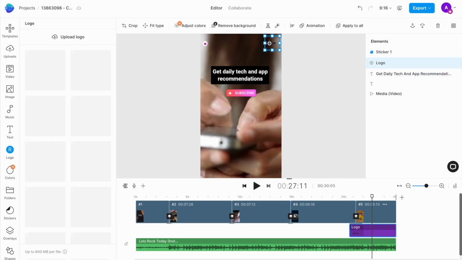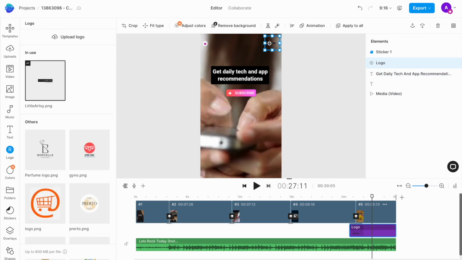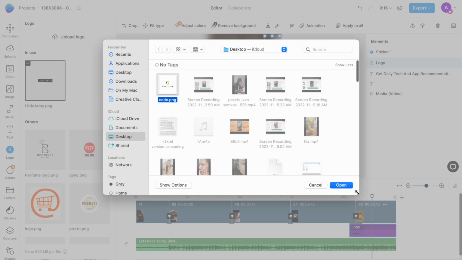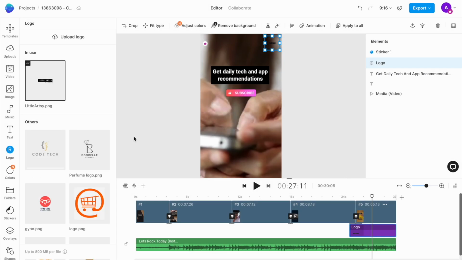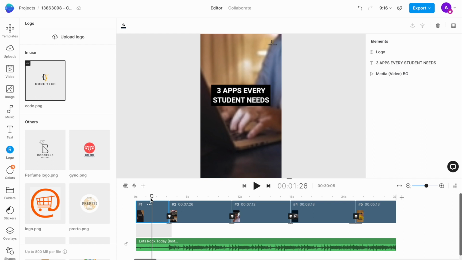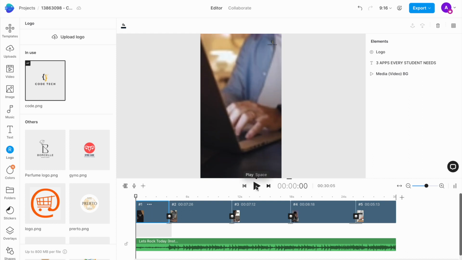Simply click on the logo on any scene to open up the logo menu on the left, and then upload your own logo image. Once it's uploaded, click on the image and it will automatically get replaced throughout the template. If everything looks good, click on the play button underneath the canvas to preview your short.